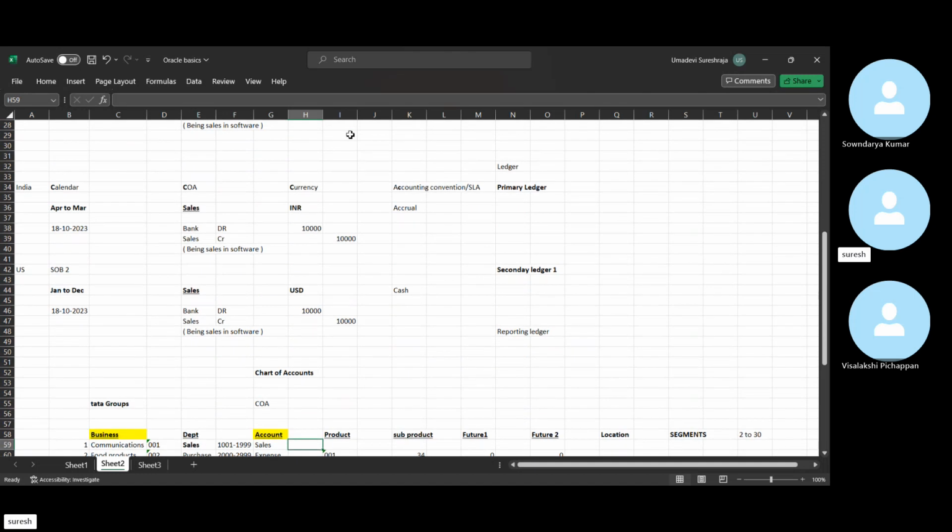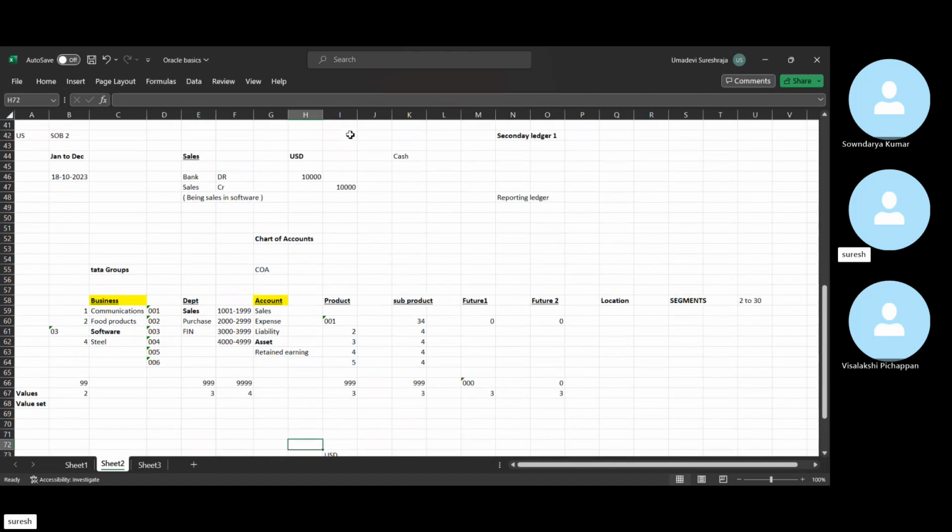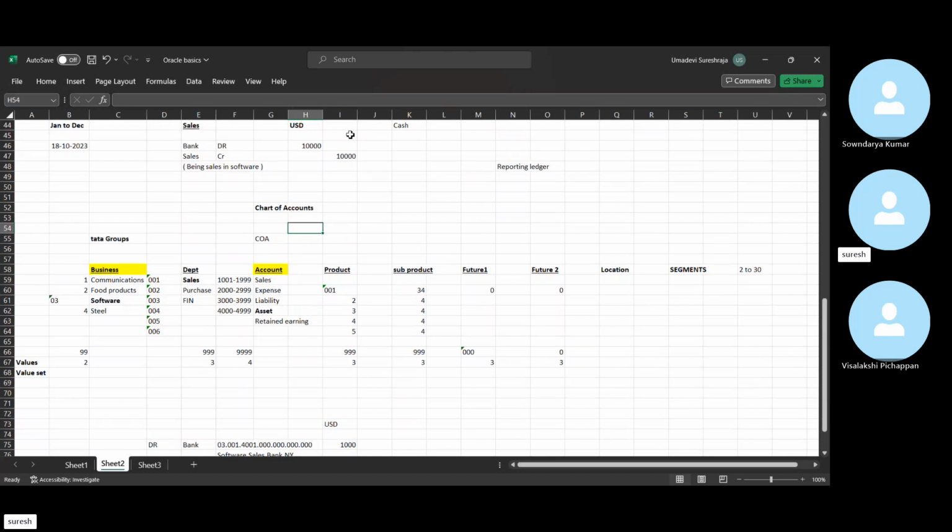Okay, so I explained to you what is chart of accounts. We take an example of Tata Group. So we made what is this called? The bifurcation of this first line: Business, Department. This is called segments. We are bifurcating.